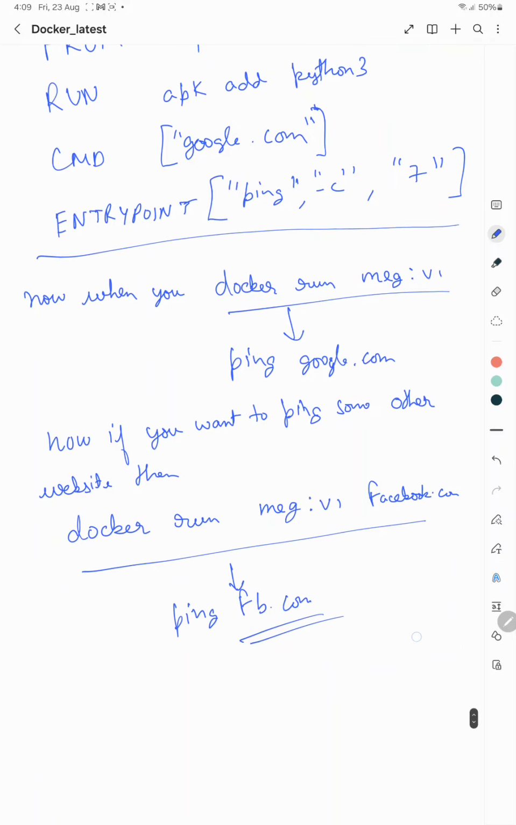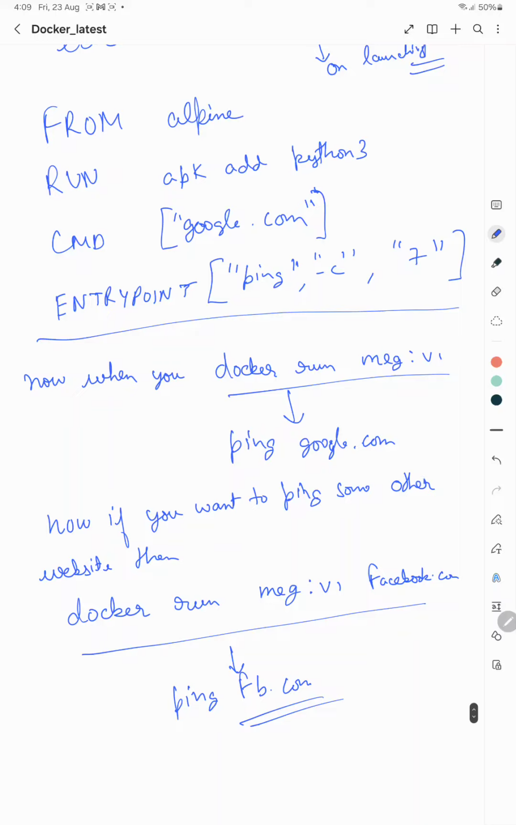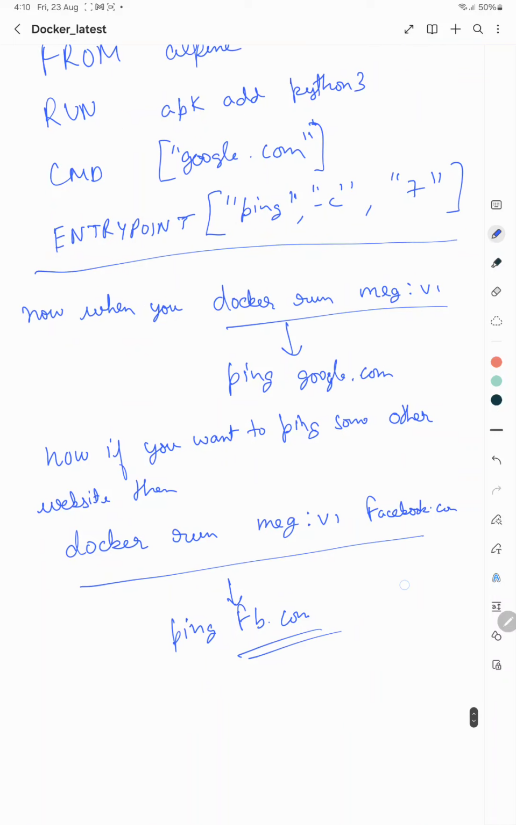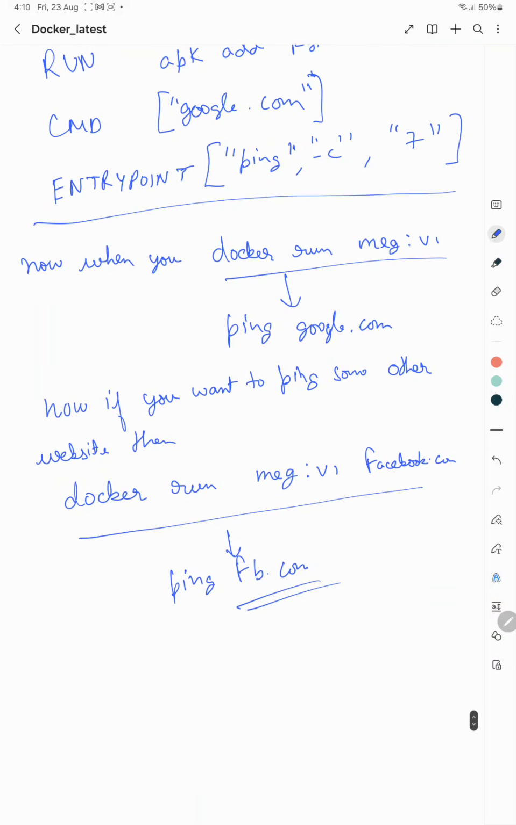So when you run docker run, and suppose your image is meg version 1, it will by default be pinging google.com. Now if you want to change it, if you want to ping facebook.com, then in the command line itself you get the option to change the ping to facebook.com. So this is the command to change the ping. Now it will be pinging facebook.com.